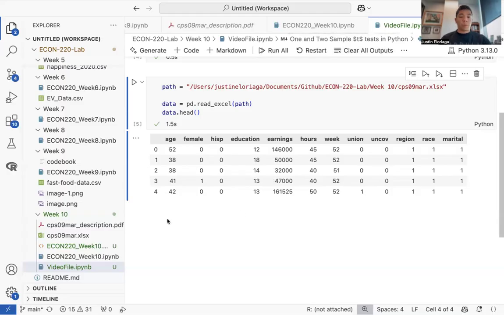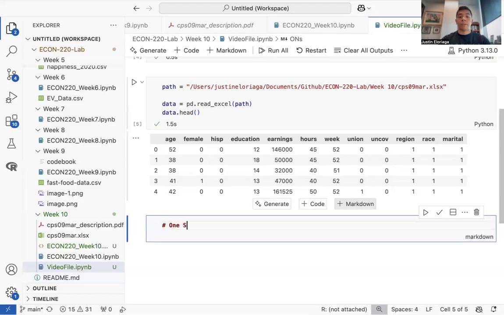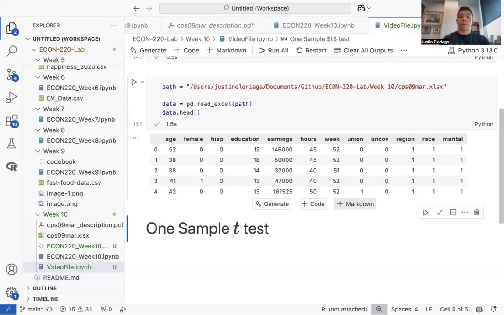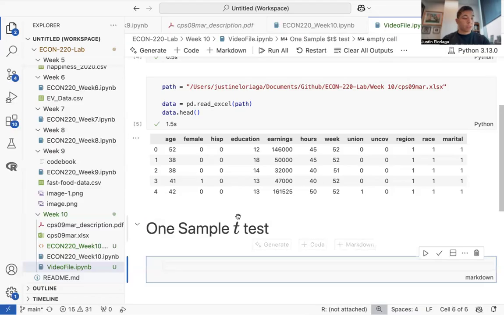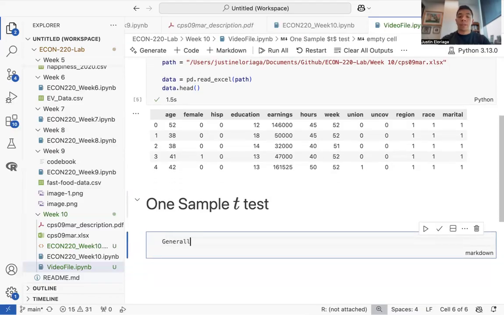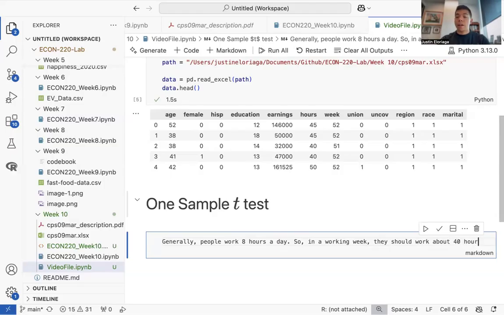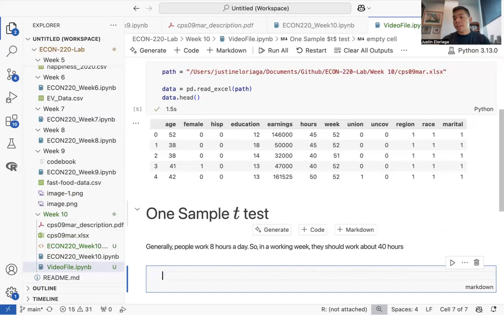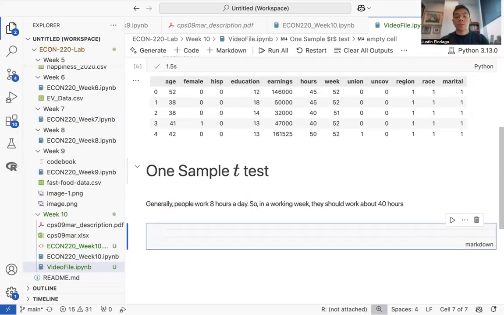So let's start with our one sample t-test. Suppose generally people on average work 8 hours a day. So in a working week, they should in general work about 40 hours. Now, since this is a population level data set, it's actually not a bad data set to test that sort of assumption on.